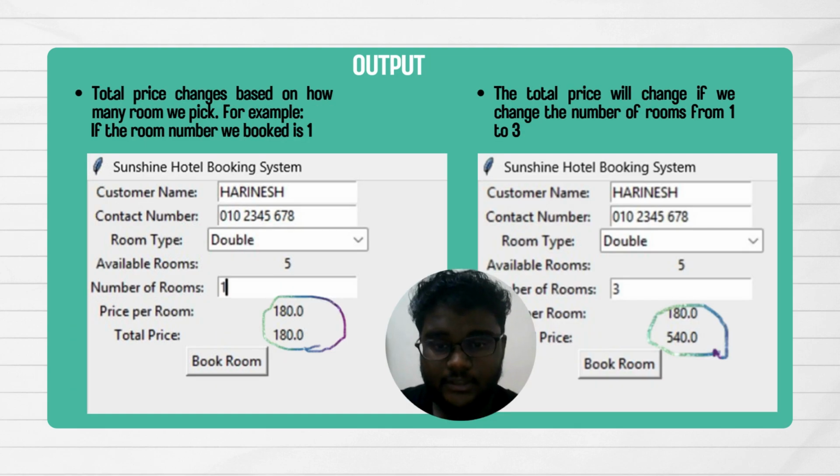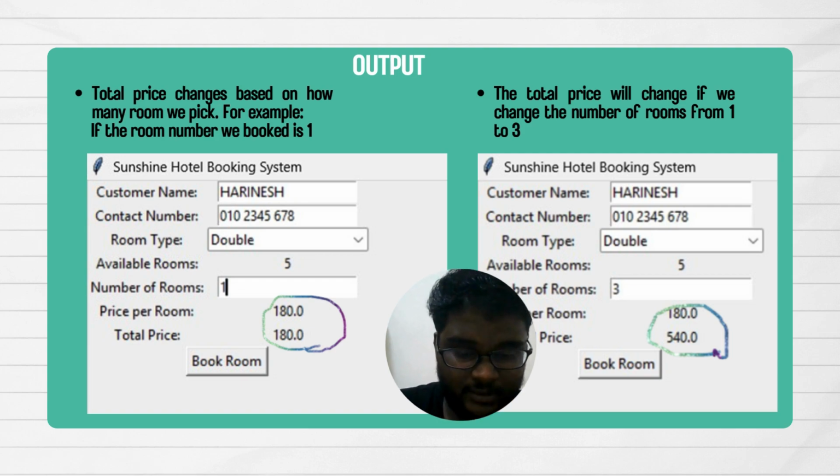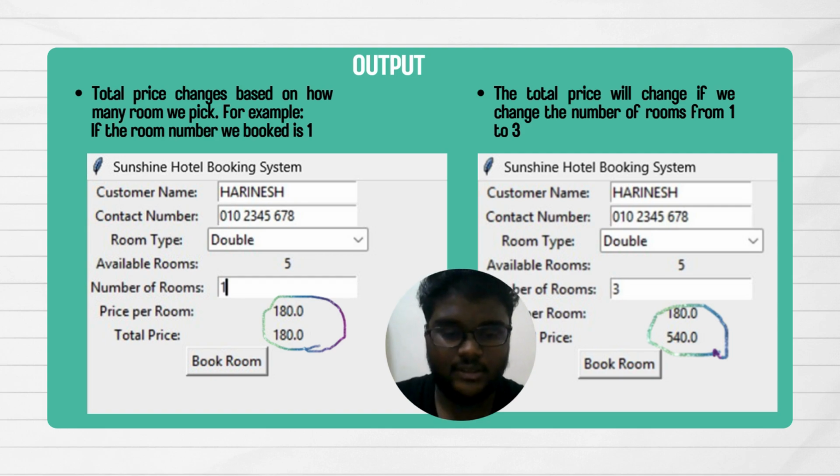Other than that, the total price is based on how many rooms we pick. For example, if the number of rooms booked is 1, as I circled there, we can see the price. If you change the number of rooms from 1 to 3, then the total price will change as I circled there. So we can see the total price change from 180 to 540 because we inserted 3 rooms.